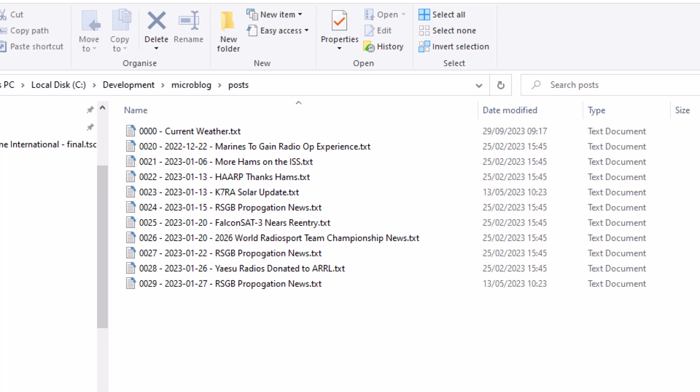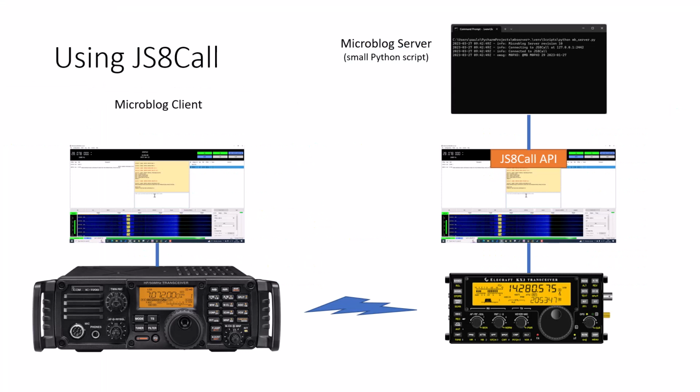Let's look at the main components of the whole solution. On the left we can see we've got JS8Call running and connected to the ICOM transceiver at the bottom of the slide. On the right hand side we've got another transceiver, obviously the remote one. This is connected to a PC that's running JS8Call, and it's also running this Microblog server software, which is just a small Python script.